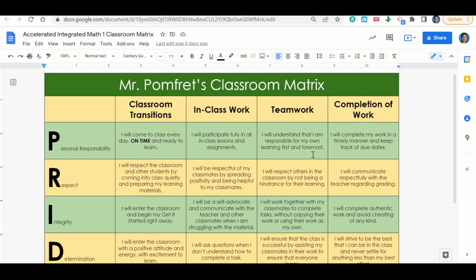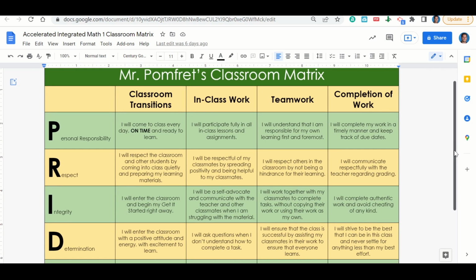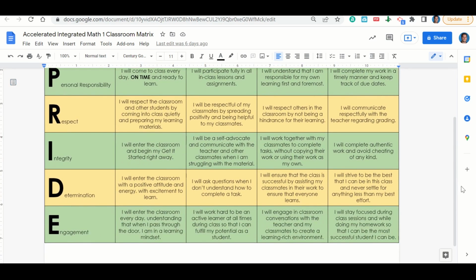Lastly, completion of work. Personal responsibility. I will complete my work in a timely manner and keep track of due dates, meaning turn your work in on time. Respect. I will communicate respectfully with the teacher regarding grading. So if you have questions about why your grade is the way it is or something like that, you'll be respectful when you approach the teacher to ask about it. Integrity. I will complete authentic work and avoid cheating of any kind. Determination. I will strive to be the best that I can be in this class and never settle for anything less than my best effort.